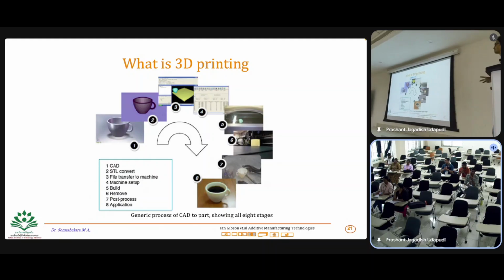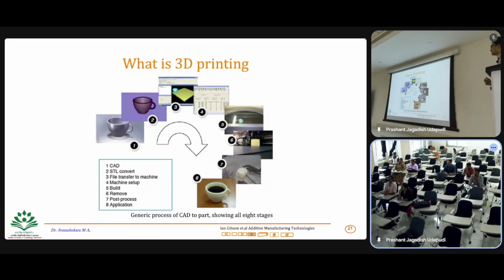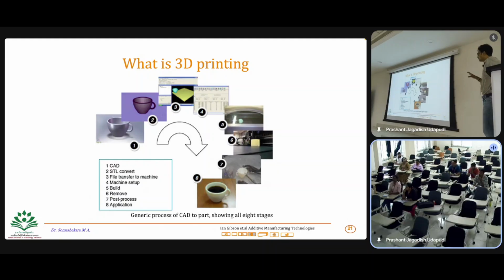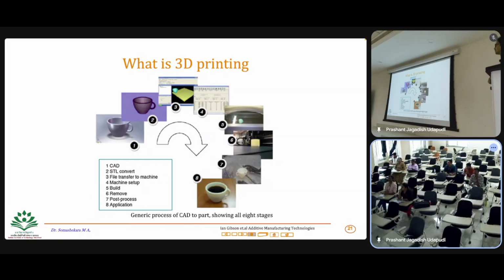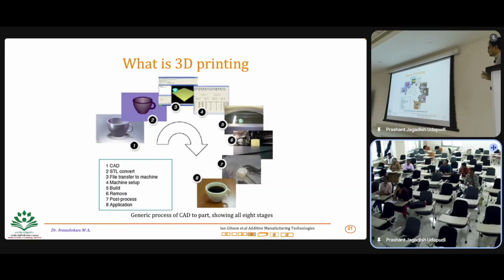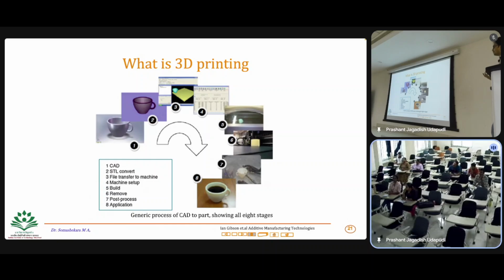But when it comes to the principle point of view, when it comes to the technology, the working principle is the same with respect to any technology that we talk about. So this is the overview of what exactly the technology is and how the technology works. Initially you may have different methods to capture the data or to create a CAD file, which is 3-dimensional.